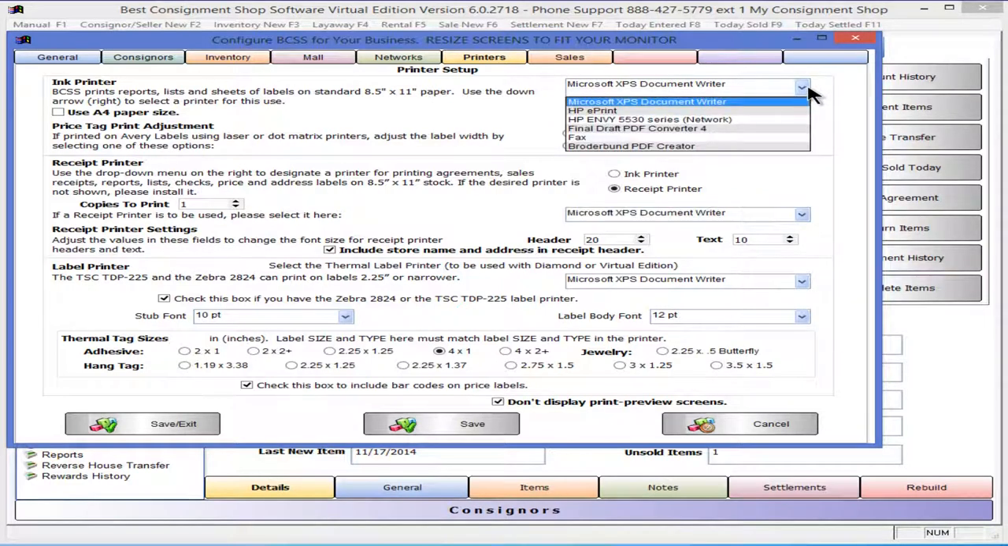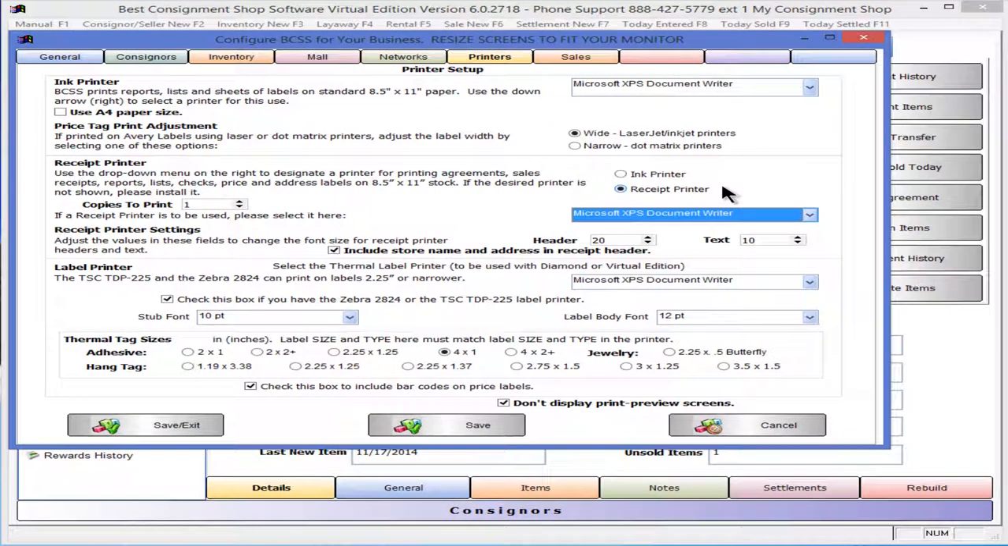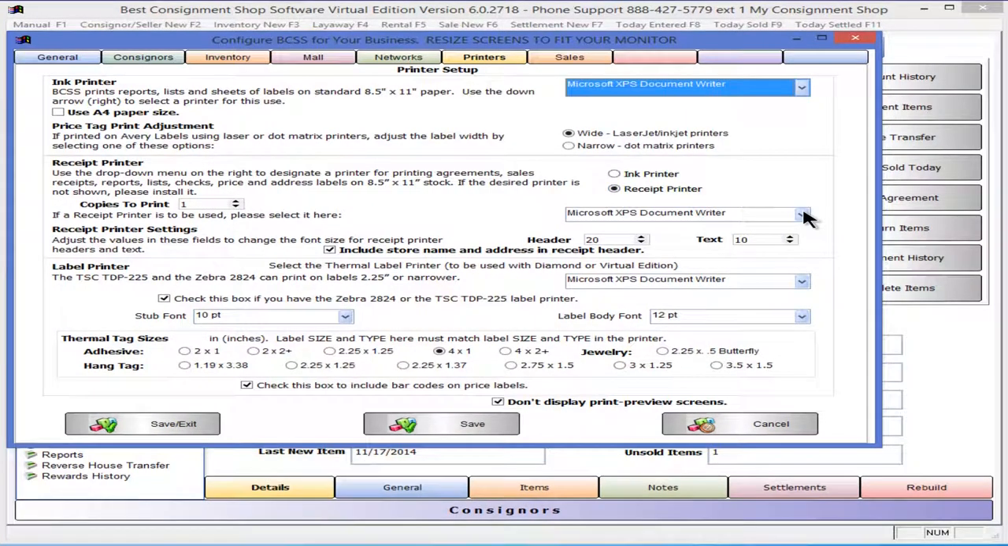Receipts can be printed on a full sheet of paper using the document printer chosen above. If a thermal receipt printer is to be used, check receipt printer, and select the printer from the drop-down menu. Multiple copies of receipts can be printed, but it is usually not necessary as the program stores a copy of the receipt, which can be reprinted. Check the box if the store name and address are to be printed on receipts.